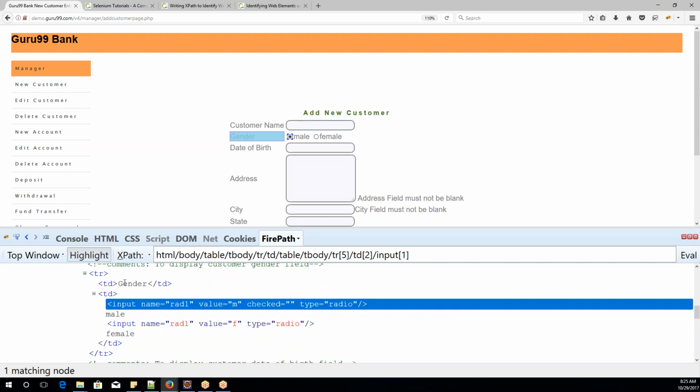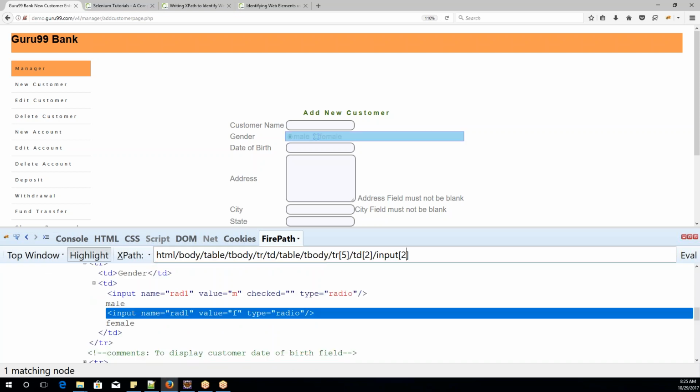This is gender, and then what are we looking for? We are looking for the second row, second column. So this is tr means row and td means column. So in td we have two input tags. Which one are we looking for? If we keep it one, then it will be male. If we just change it to two, it will become female. Okay, so you can see the female radio button is highlighted as well.